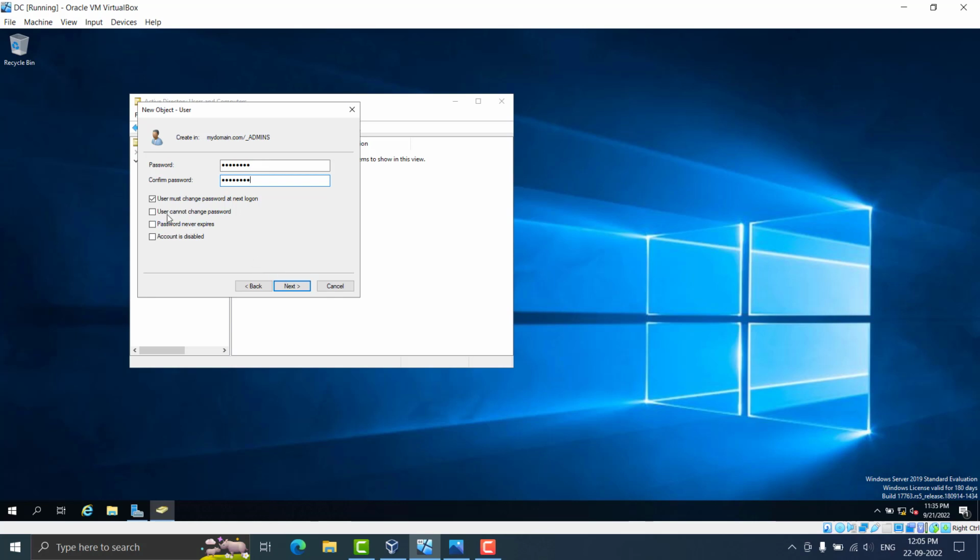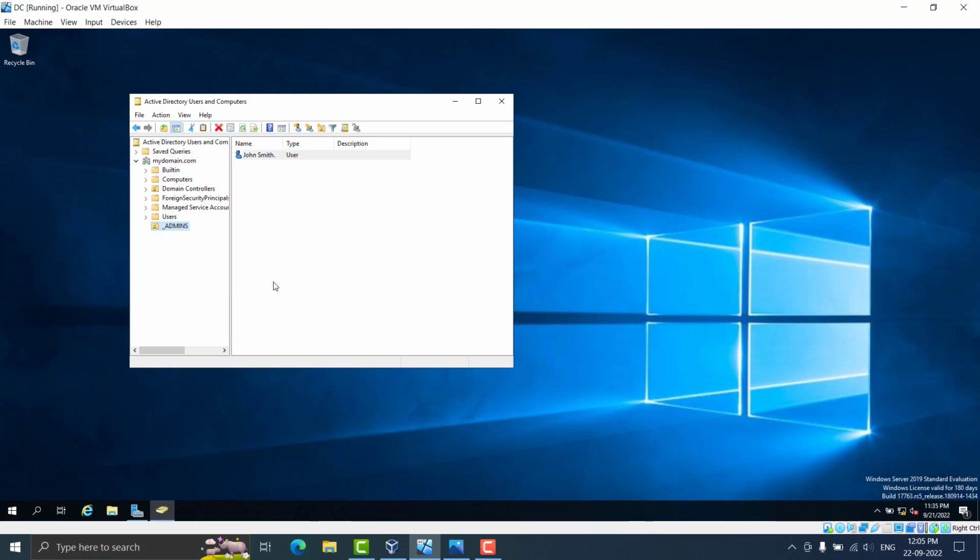Click on user must change password at next login. We will disable that for demonstration purposes. We don't need this option. We will click on password never expires and then click next. Click finish. Now the user we have created is just a standard user. We won't be having administrator privileges.